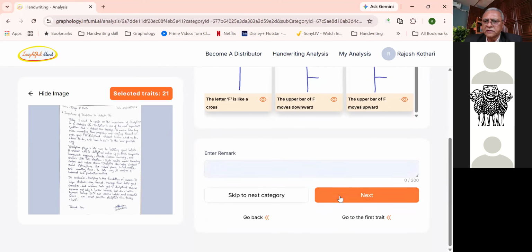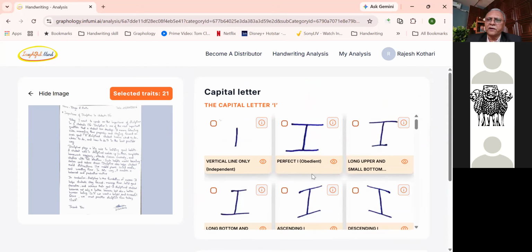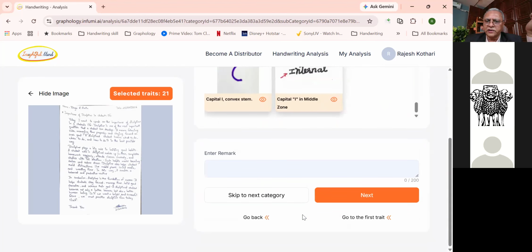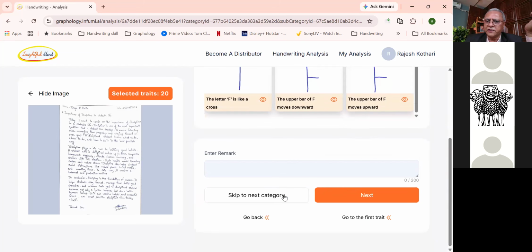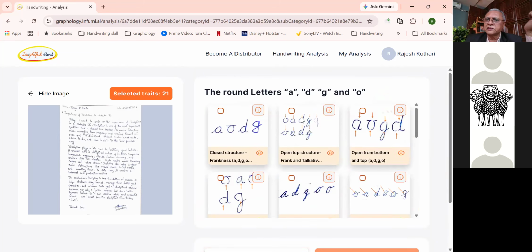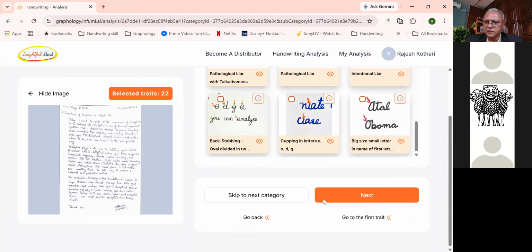Here, if you feel at any time that you missed something and you want to go back, you can see the down arrow here, it says go back. I say go back. Then if I want to delete this particular trait, I delete. Then I can skip the category and I come to the letters A, O, D, G, that are round letters. We select, say, particular close structure.